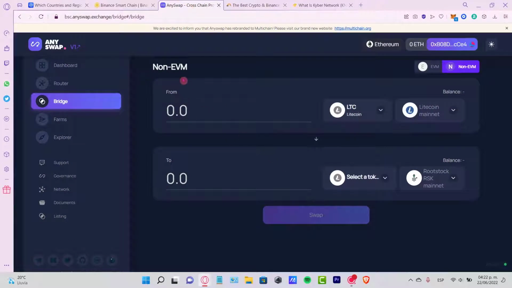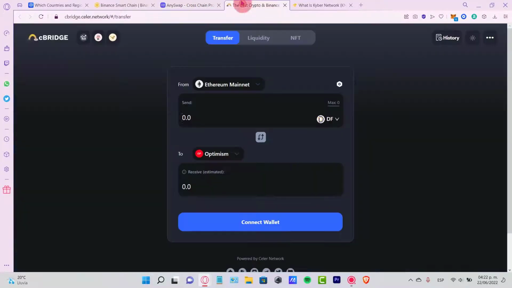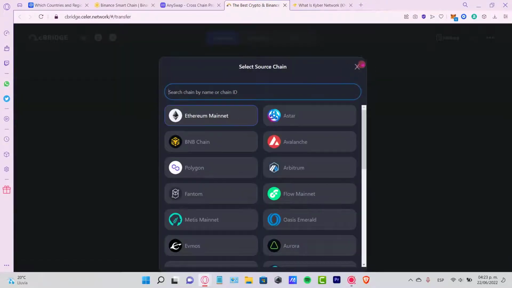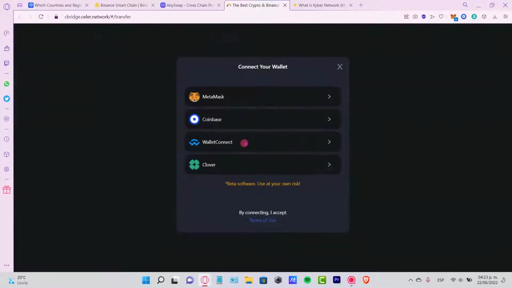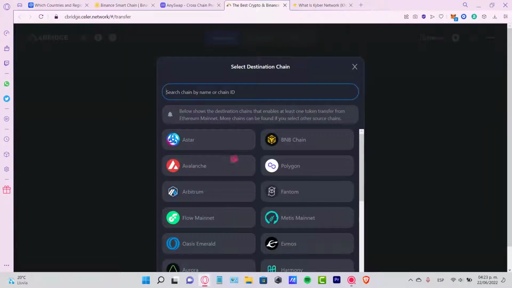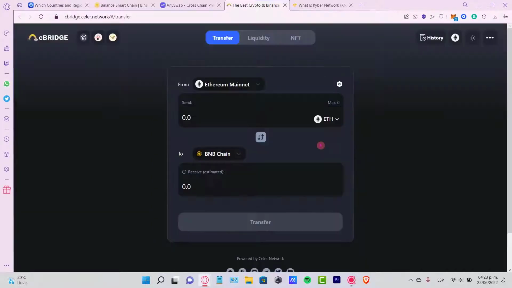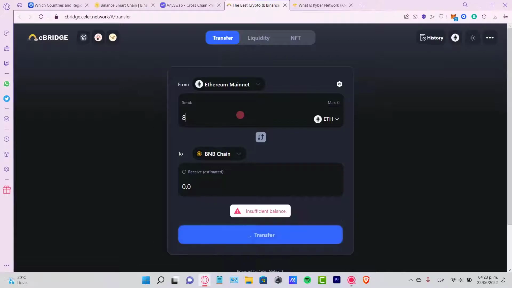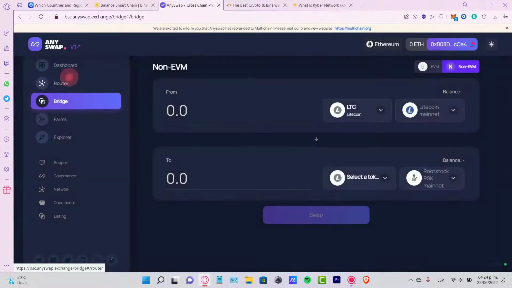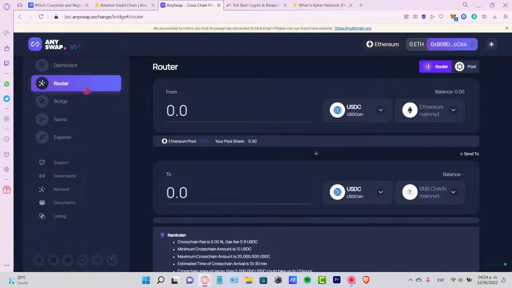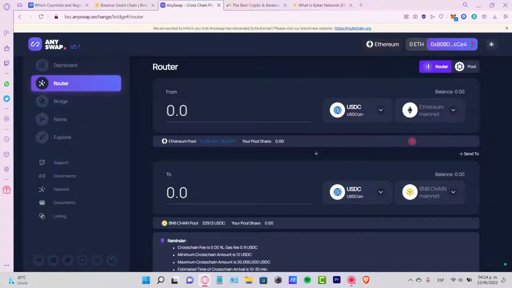But just in case it doesn't work for you, no problem, I can go back into the other bridge, which would be cbridge.celer.network, and I want to select from Ethereum mainnet. I want to connect my wallet once again and change that to the BNB chain. So here is the BNB chain. You need to put the amount of tokens that you want to swap, and this is what you're going to be receiving. As you can see, it's a little bit less. That totally depends on what kind of tokens you want to swap in here, right?